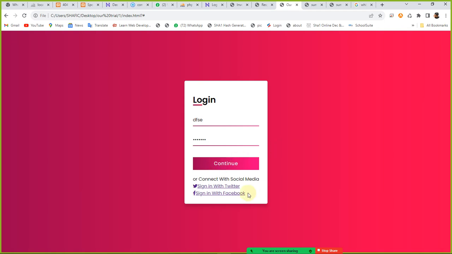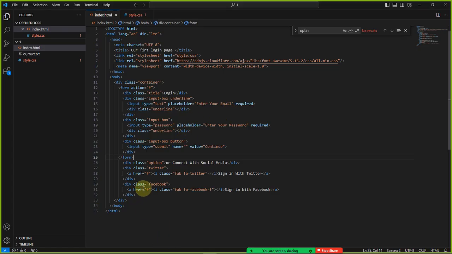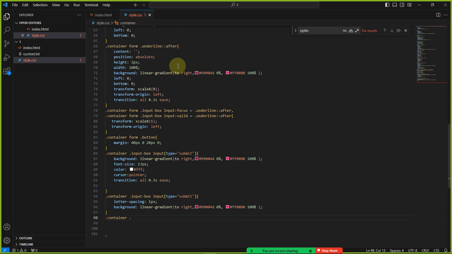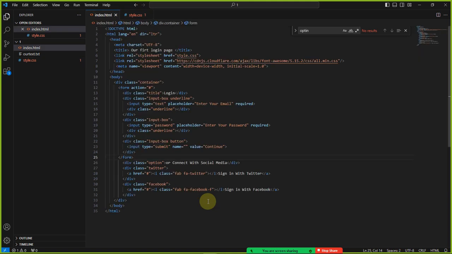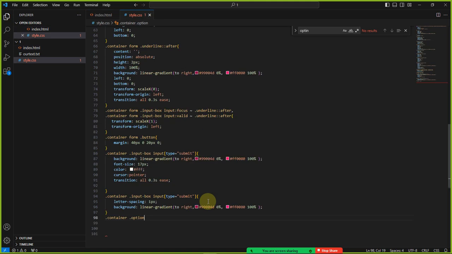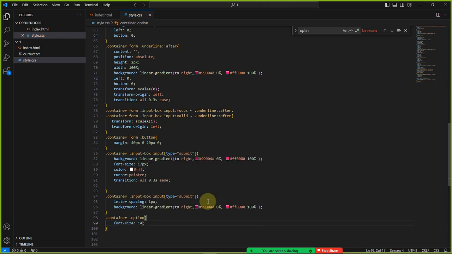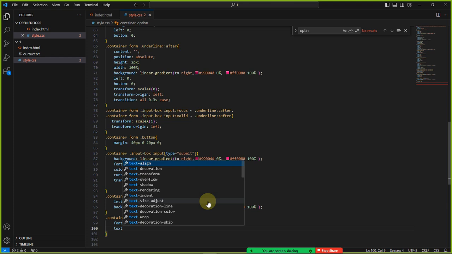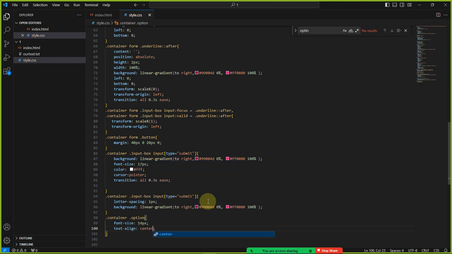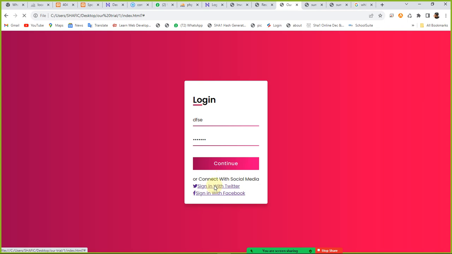But okay, now let's first edit also these others. Let's edit these others and see. Let me first. Okay. Option. Let me see if it is. Okay, it is option. Yeah. So let me give these ones font. Give them font size to about 14 pixels, and align the text to the center so that they all be in the center.